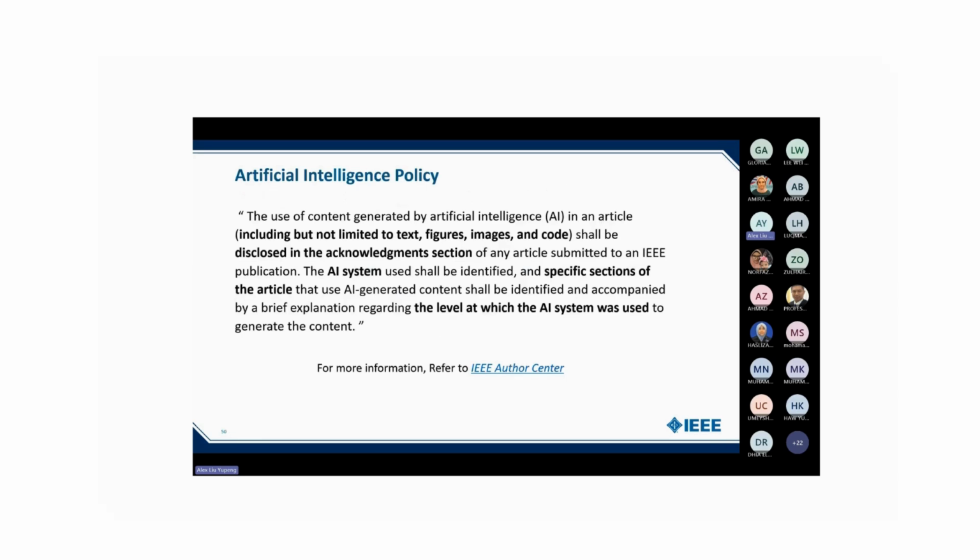The use of content generated by AI in any article, including but not limited to text, figure, image, and code, should be disclosed in an acknowledgement section. And you need to explain the AI system that is used, in very specific sections. You cannot say, oh, AI tools have been used. No, you need to tell us which section, which paragraph, what line to what line, what images, what figures, what tools are used. And of course, the level the AI tools are being used.